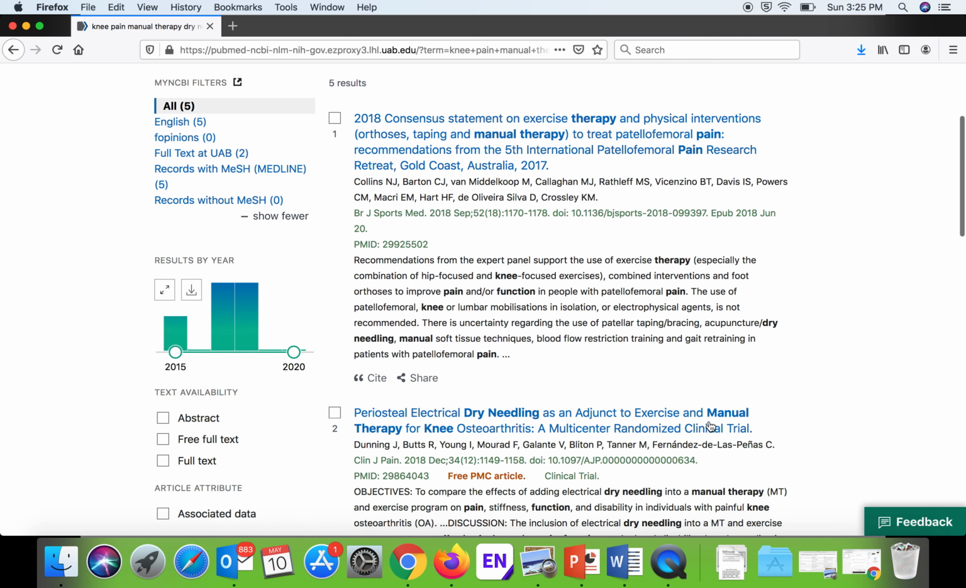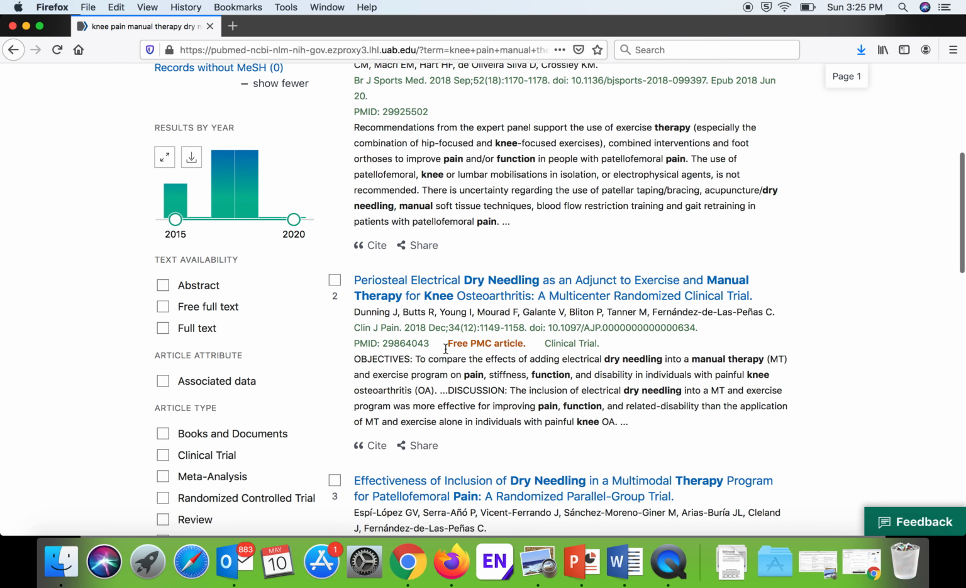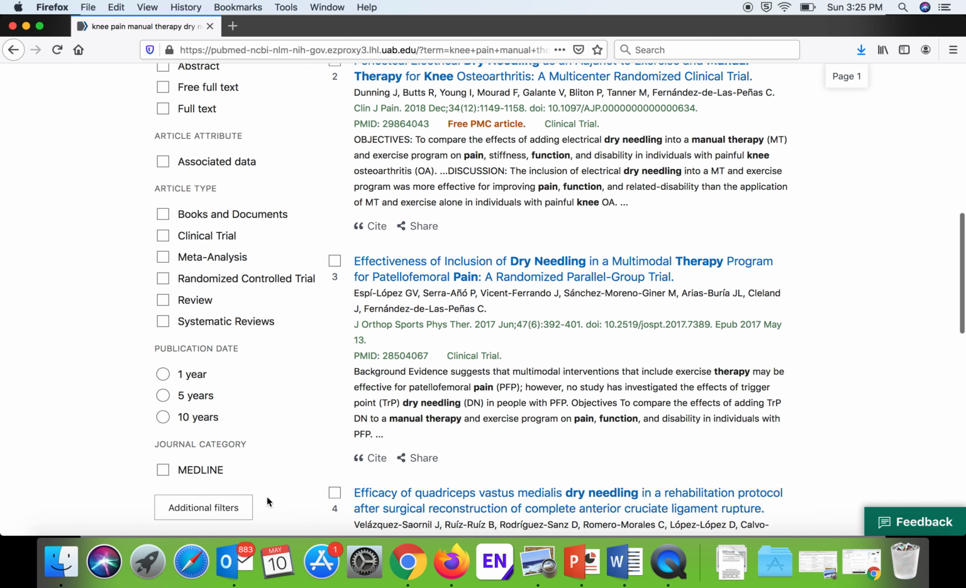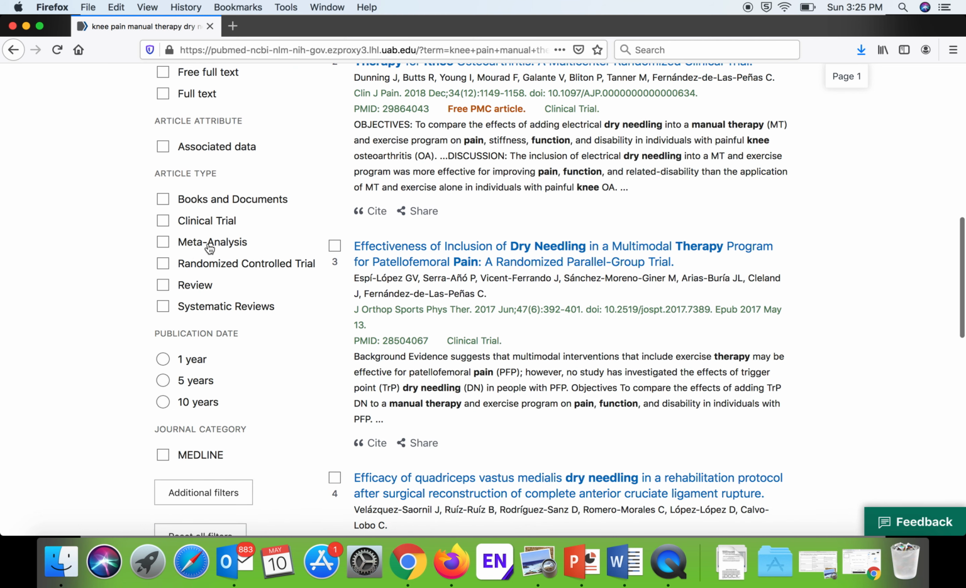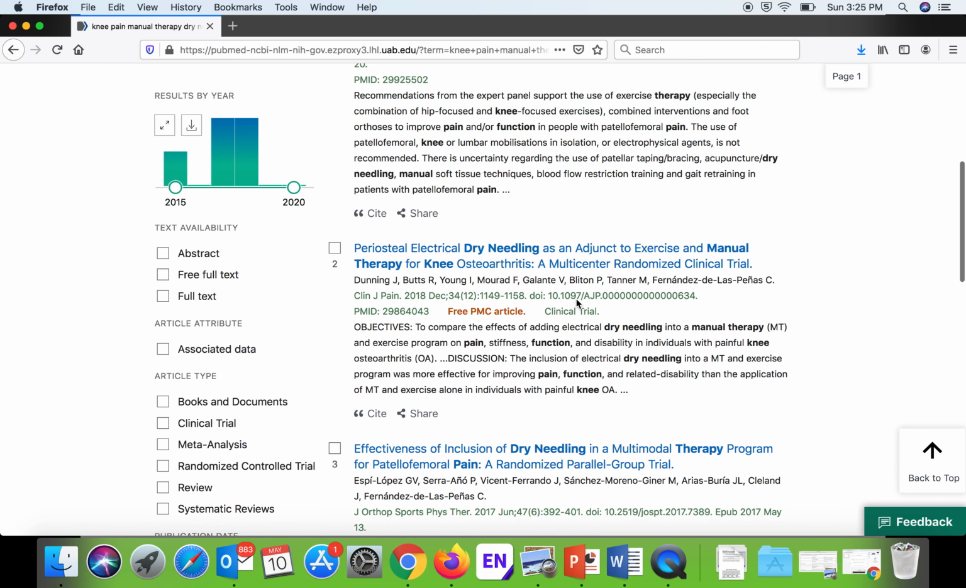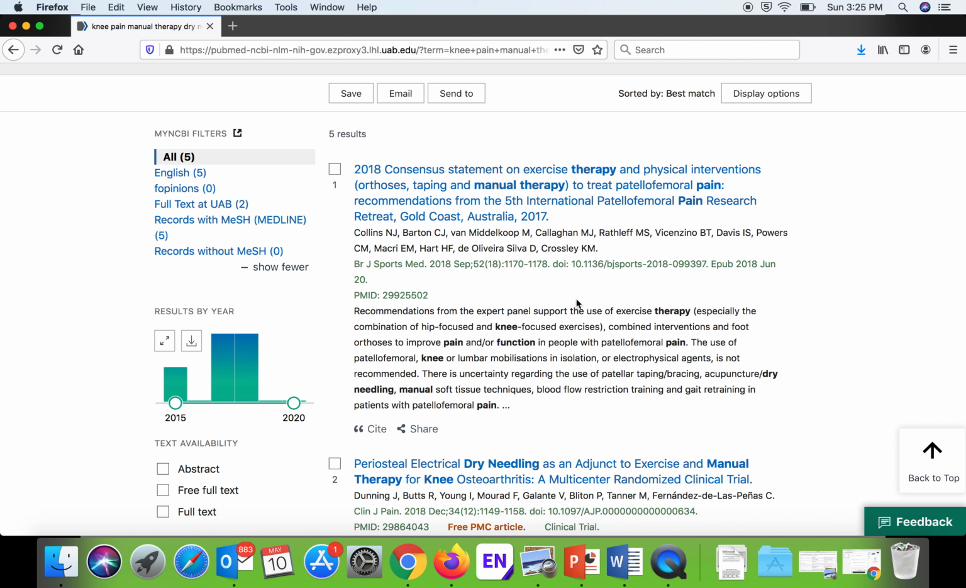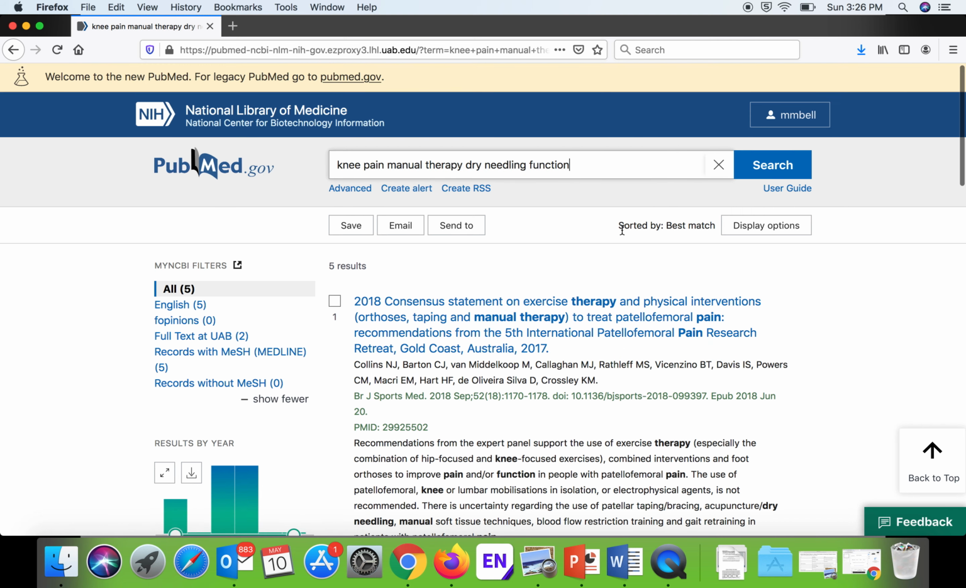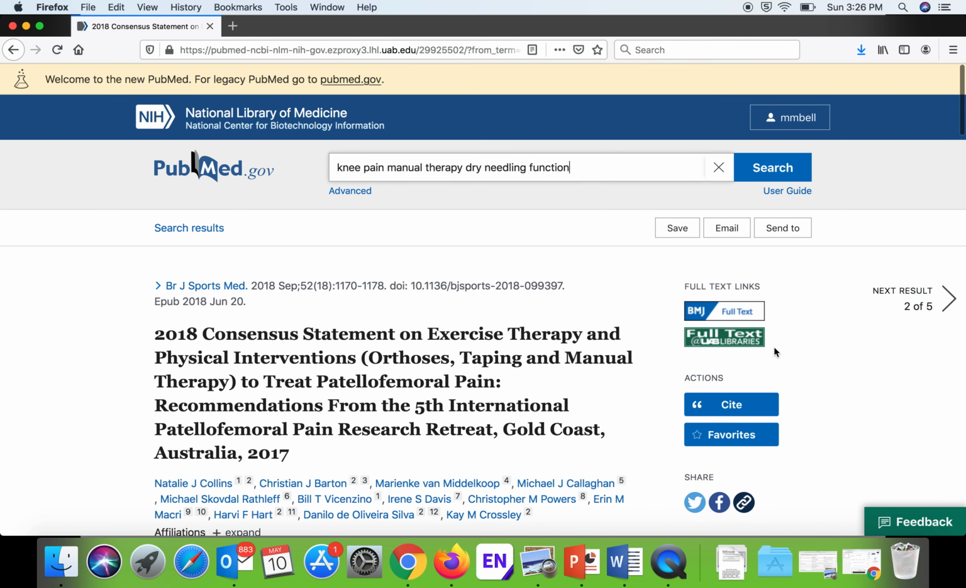If I would have found a lot of results, then I would have further refined my search by using these filters on the left, such as by year, or I would have selected a specific type of study or article that I wanted. But I don't need to do that because I only have 5 results anyway. So it's pretty simple for me to browse through the titles and abstracts to decide whether it's relevant to what I want. If I wanted to get the full text, as I mentioned in the previous video, you click on the title and then you look to the right and you would see the full text at UAB button.